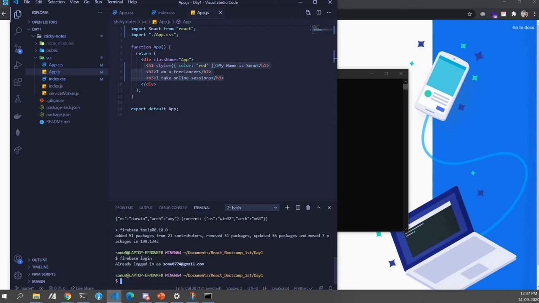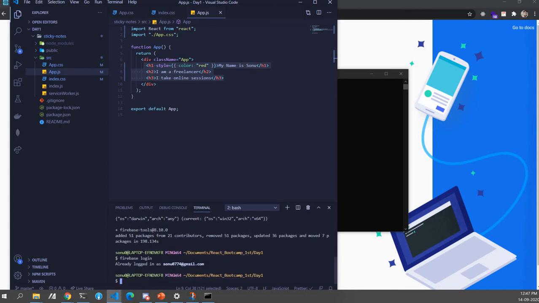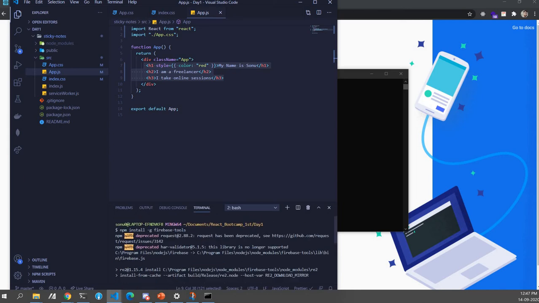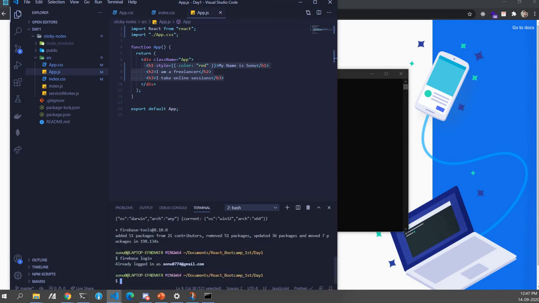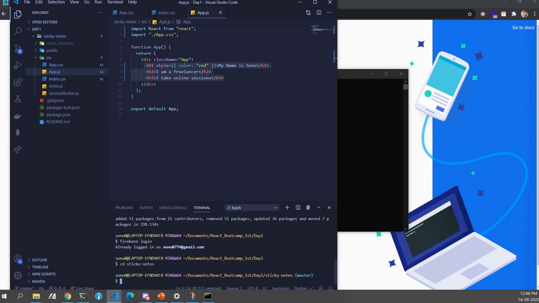So guys, I did something wrong here. I shouldn't have done this, but I was not in the right folder when I went to the next terminal. So that's why you can see you will face problem. Okay. So go do cd sticky notes, and perform the following steps again. Go to cd sticky notes in the new terminal if you have opened a new terminal, and then do firebase login. Okay. It will work. So that's the problem, I think. That's why it didn't happen.